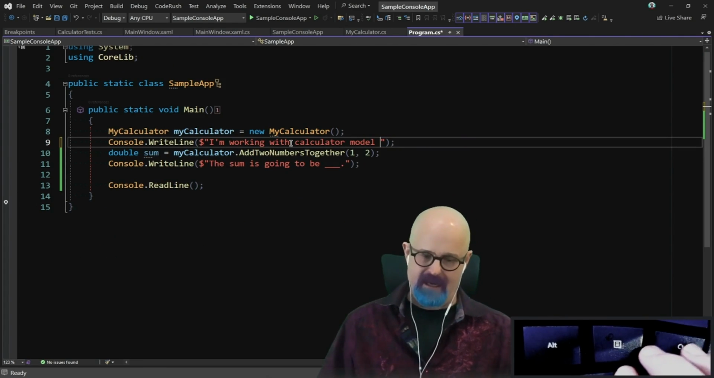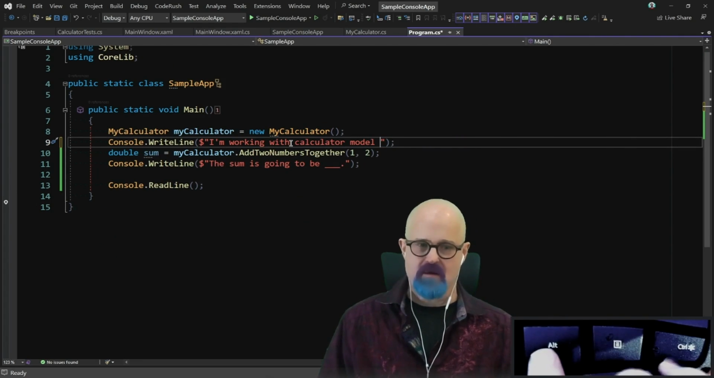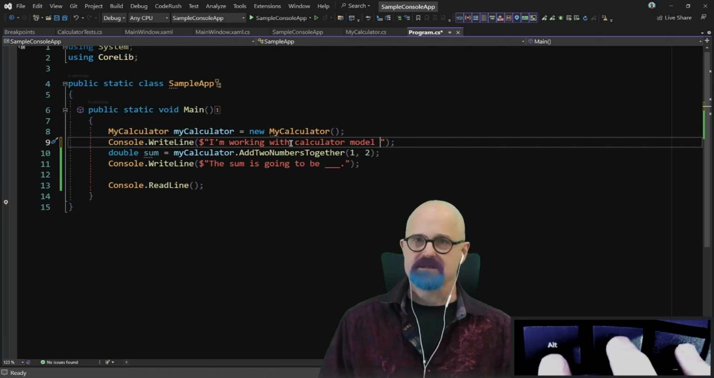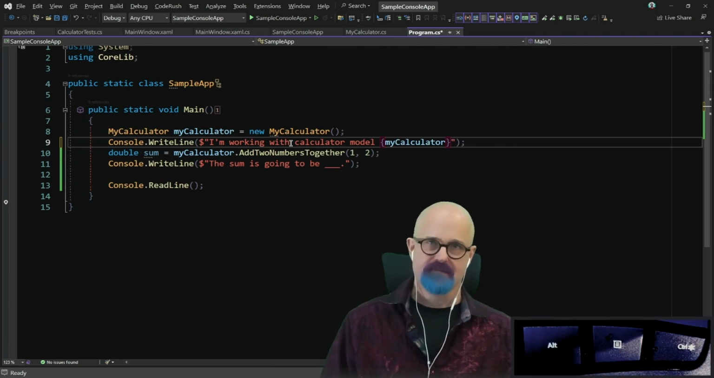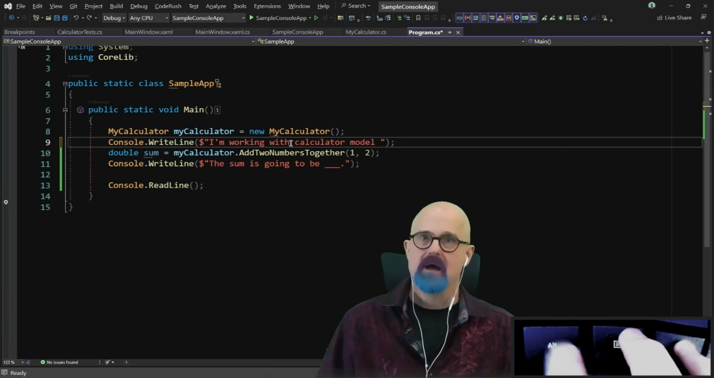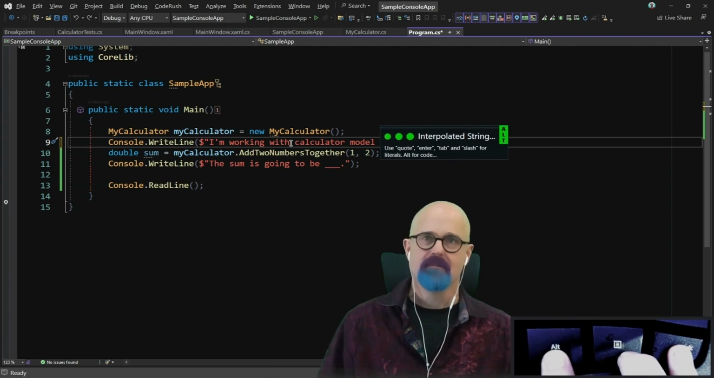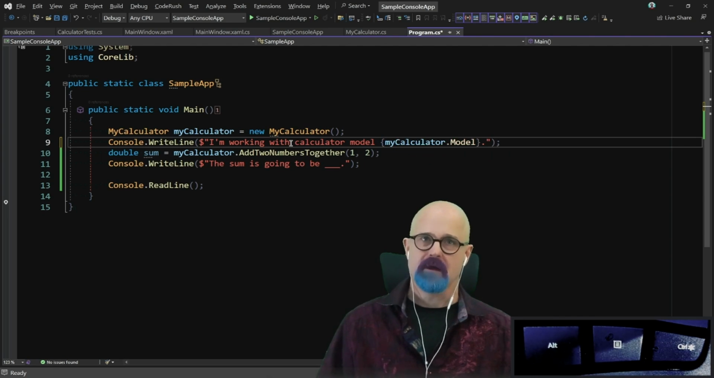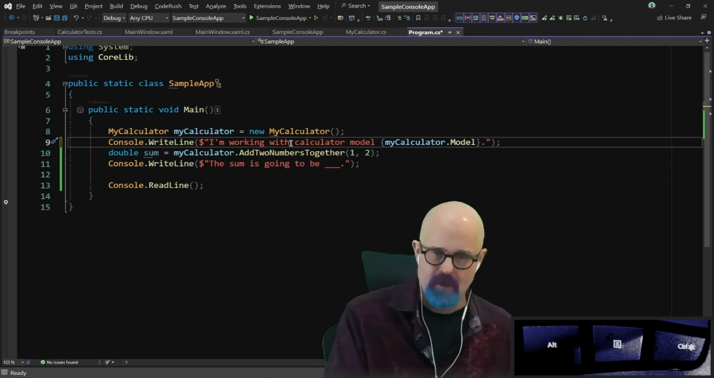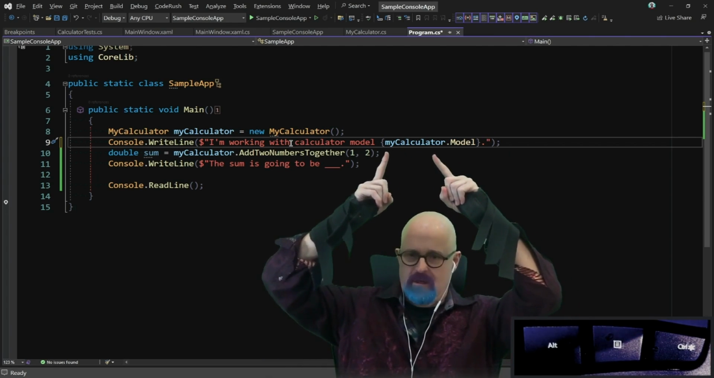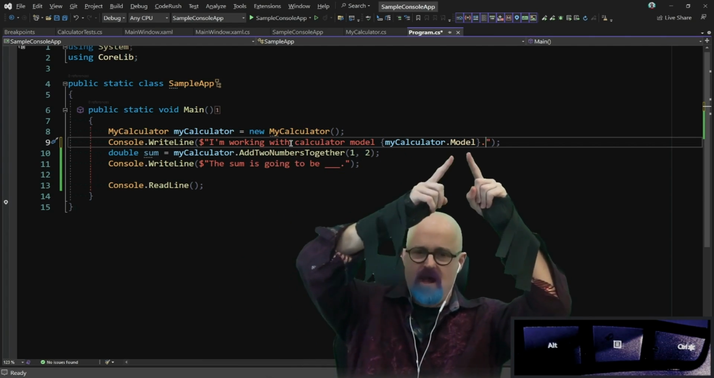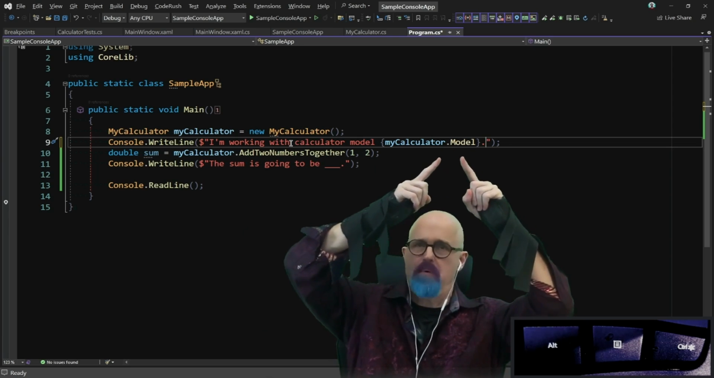Let's change that. And I'm just going to hold the control key and the alt key at the same time. And I'm going to say myCalculator.model. And I'm going to release. Let me try that again. myCalculator.model. There it is. Nice. So contextual understanding of calculator, grabbing it, then understanding that model is actually part of it.